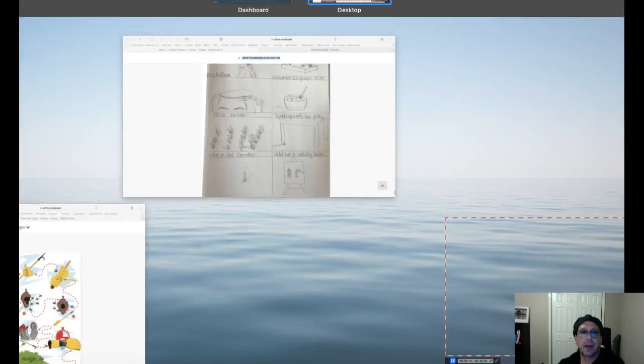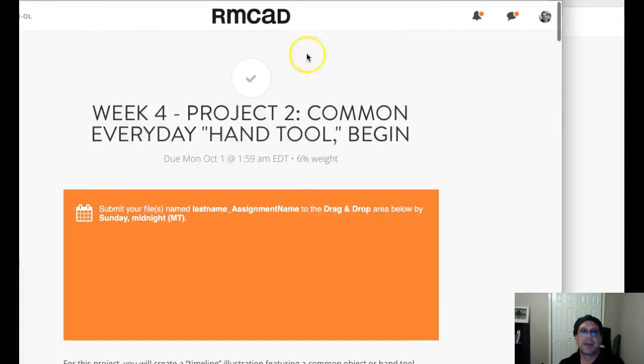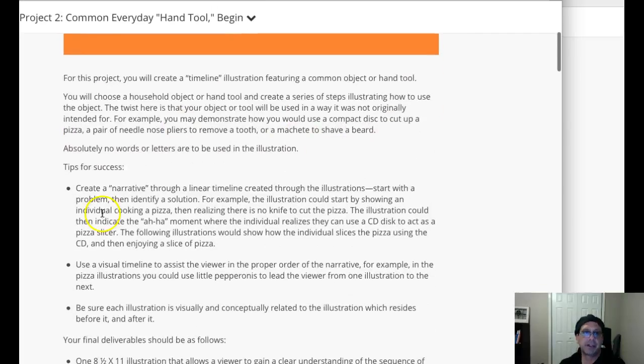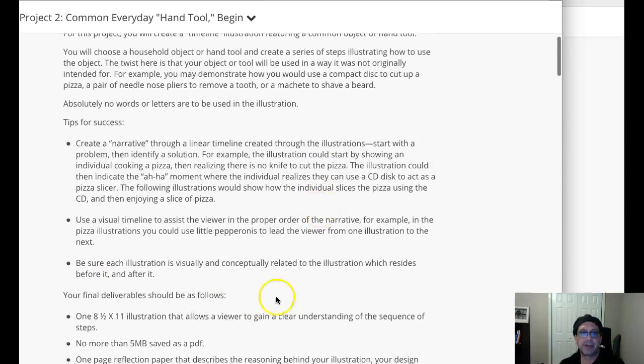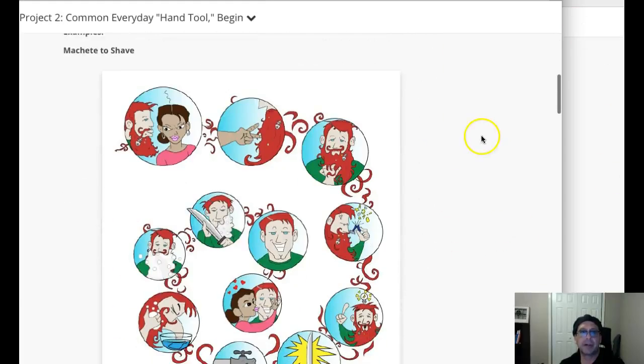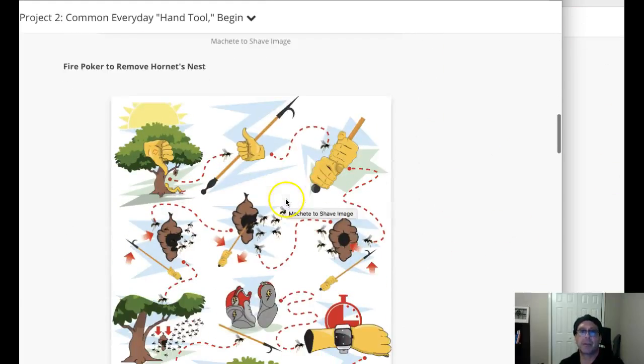Here are your sketches. So I want to jump over here, and I just want to bring you to this page. This week for Project 2, Common Everyday Hand Tool, begin. Make sure you read through this, just to reinforce exactly what we're doing here. Okay, and then be sure to look at these. I'll only talk about these in a second.